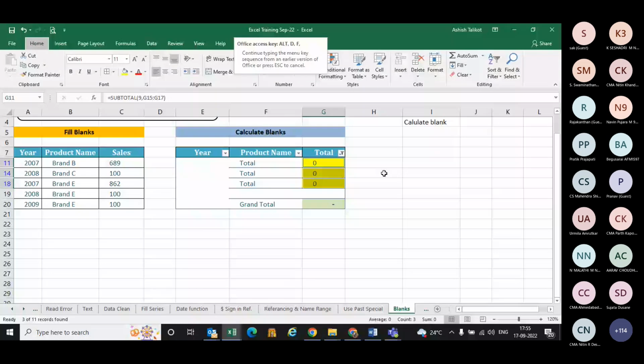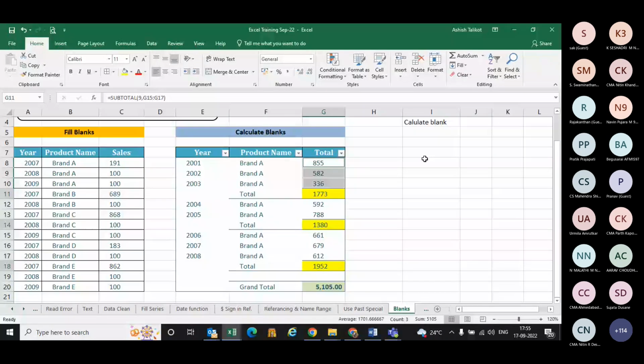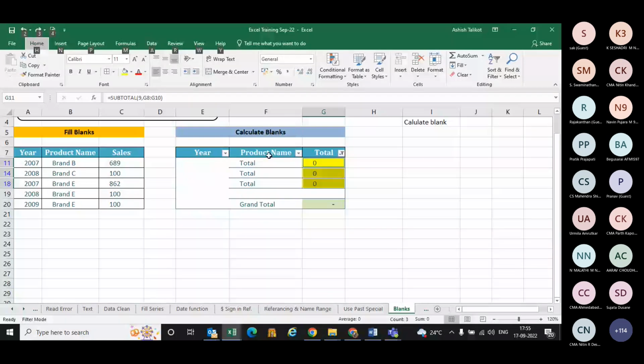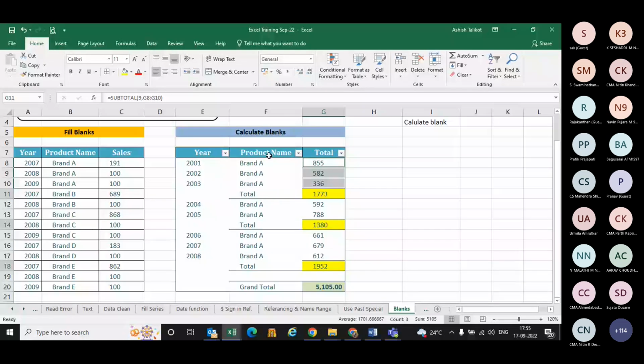Now if I want to remove the filter, but keep the filter arrow, I only want to deselect. It is Alt D F S. So the filter remained here, Alt D F S, but the selection got deselected. And you can see the total formula coming in all the cells, selecting only the particular cells above the blank cell.